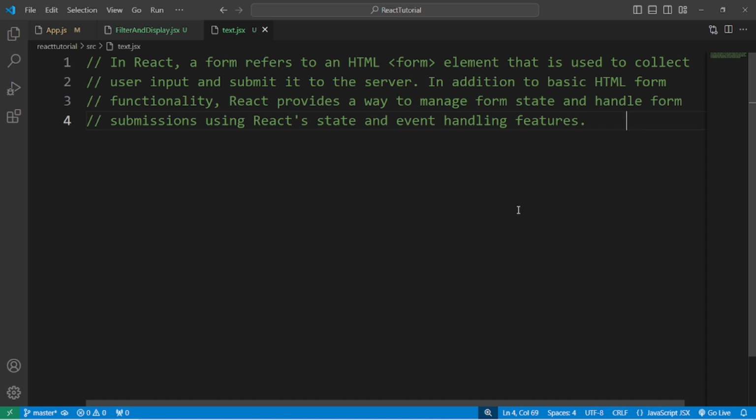In this one we're going to be learning about forms in ReactJS. So let's get started. A form in ReactJS is kind of like the HTML form which we learned before. It is used to collect the user input and submit it to the server, and this is going to let us manage those data.